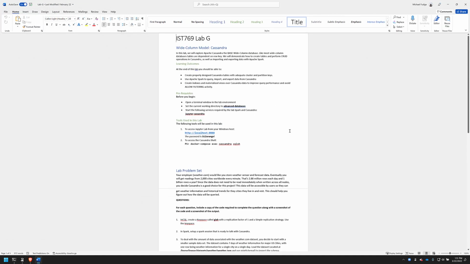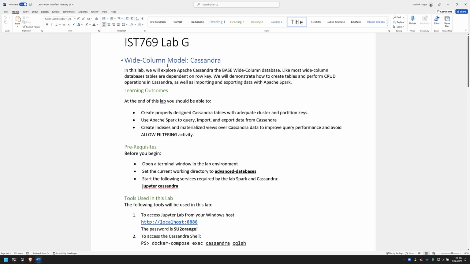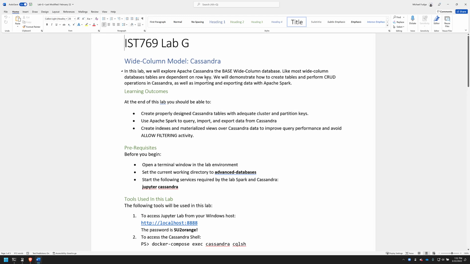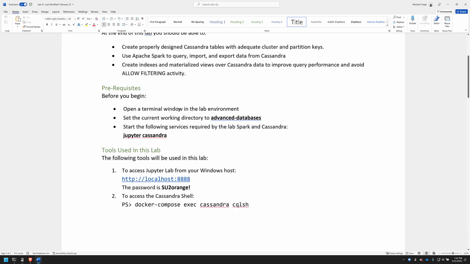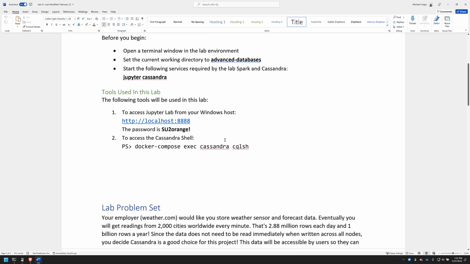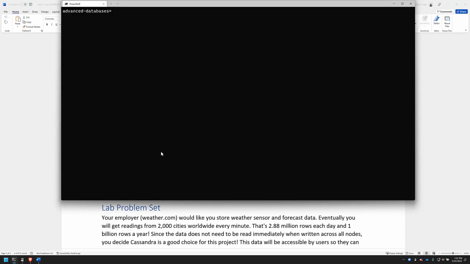Hello, everyone. It's time to look at Lab G, which deals with wide column and uses Cassandra. So let's take a look at how we go ahead and complete this lab. All right, I'm going to need to set up Jupyter and Cassandra, which I've already done from the command line, so you won't have to watch me do that. And I need to connect to the Cassandra shell. So let me do that.